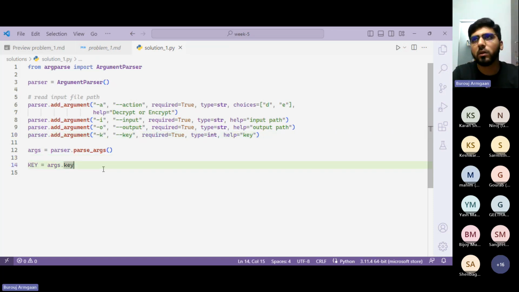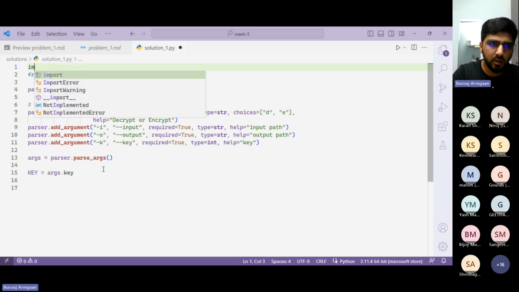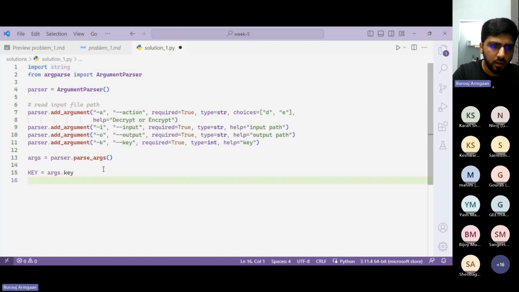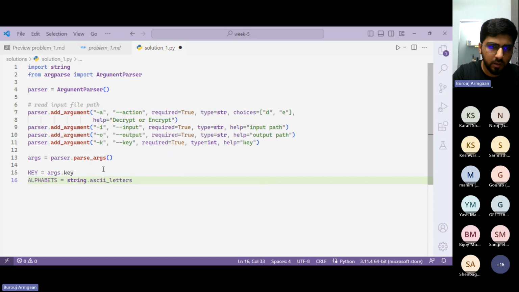Next, we want basically the list of alphabets. One way to do it is as one of the students had done: she had written every single letter. Another way is to import string and then say alphabets is equal to string dot ASCII letters. This gives you the list of all alphabets, first the small alphabets, then the large alphabets.